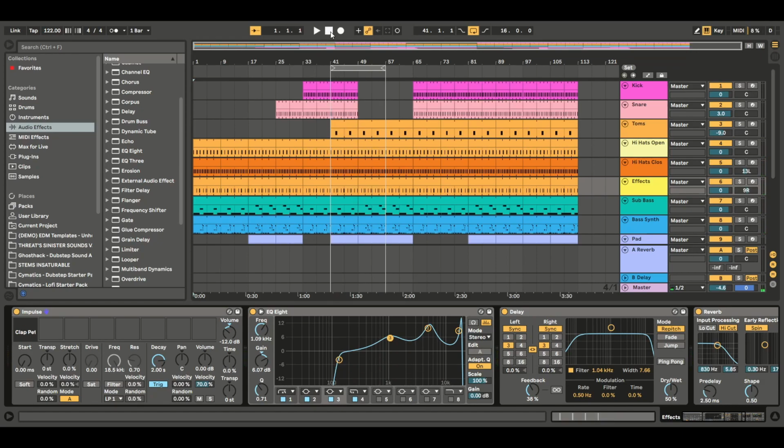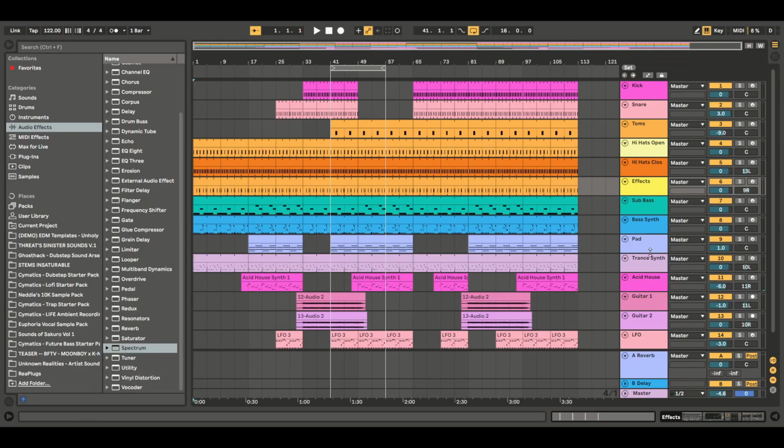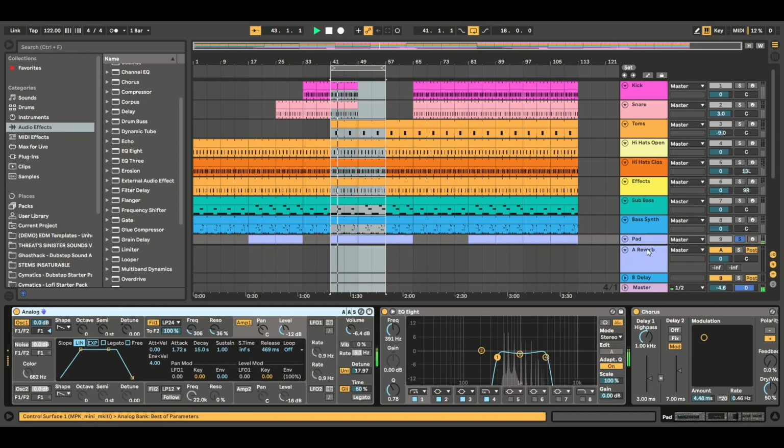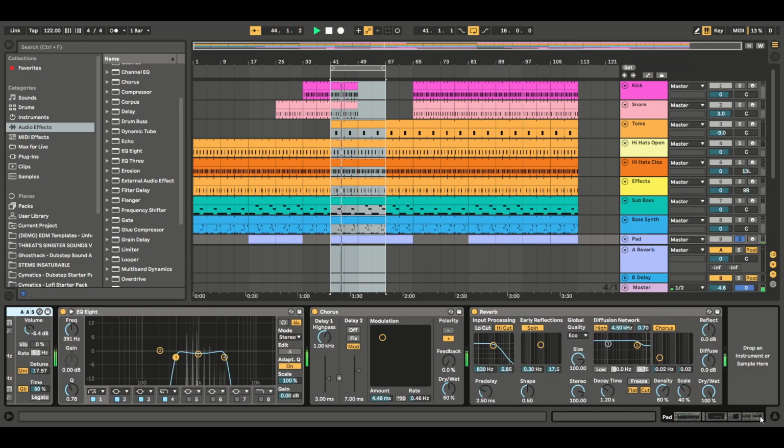Fantastic, that's just cutting through in the mix a little bit more. I'm just going to have a quick look at the pad. Again, I don't feel like that's cutting through quite as much as I'd like it to in the mix, so let's just have a look and see how that's sounding. So rather than turning up the volume of the pad, I'm going to roll back the reverb so it's not pushed as far back into the mix.